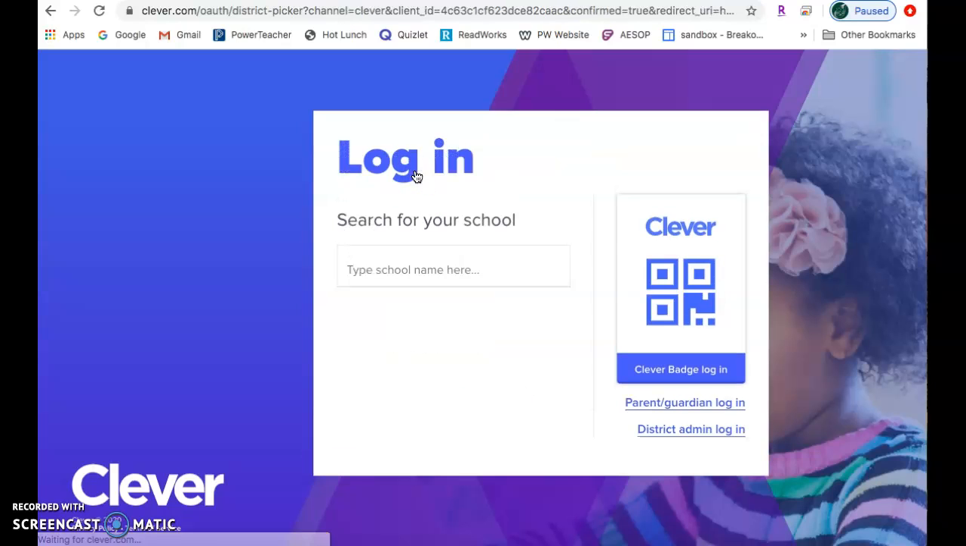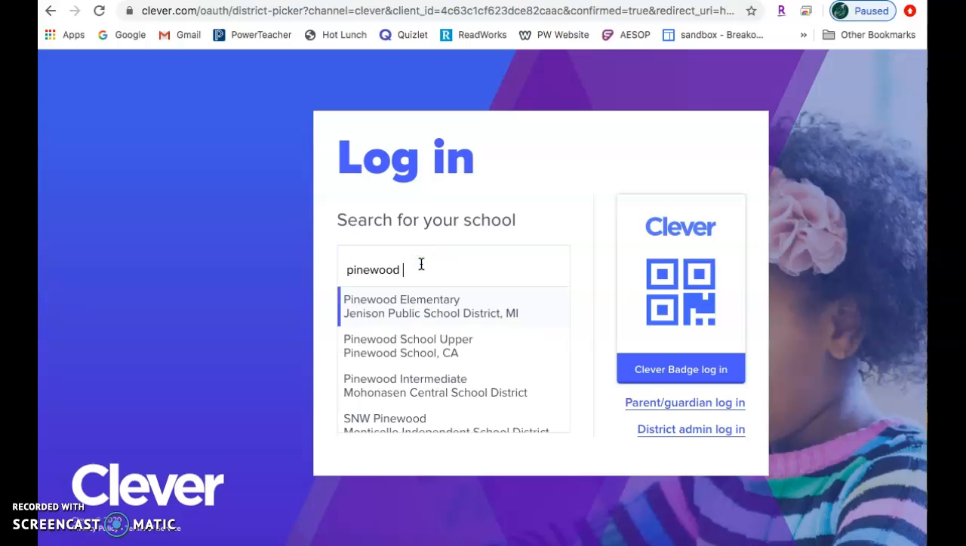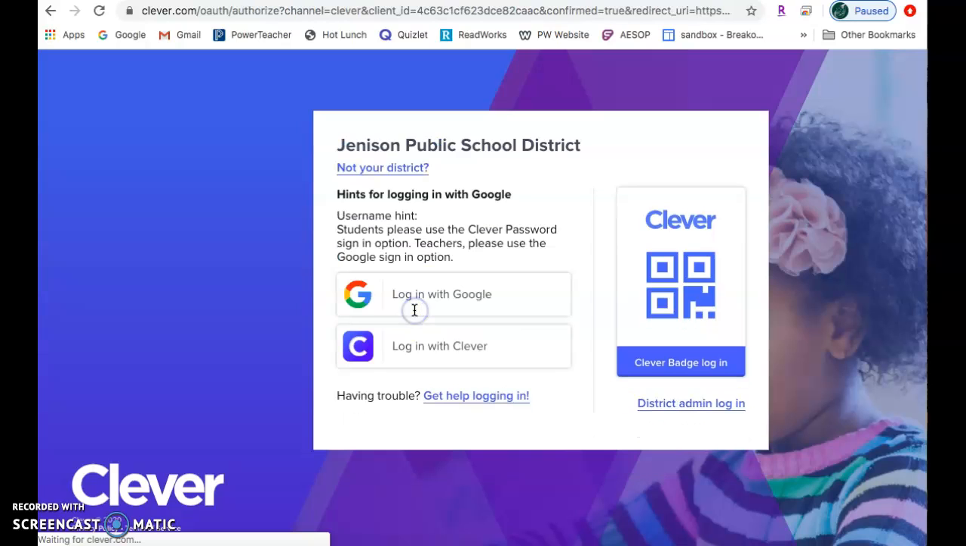When they log in as a student, many times it's going to ask them to search for your school. The best way to do that right now is to type Pinewood space Jenison, and it should bring it up right away. So then click on Pinewood and Jenison, and then students should always click Login with Clever.